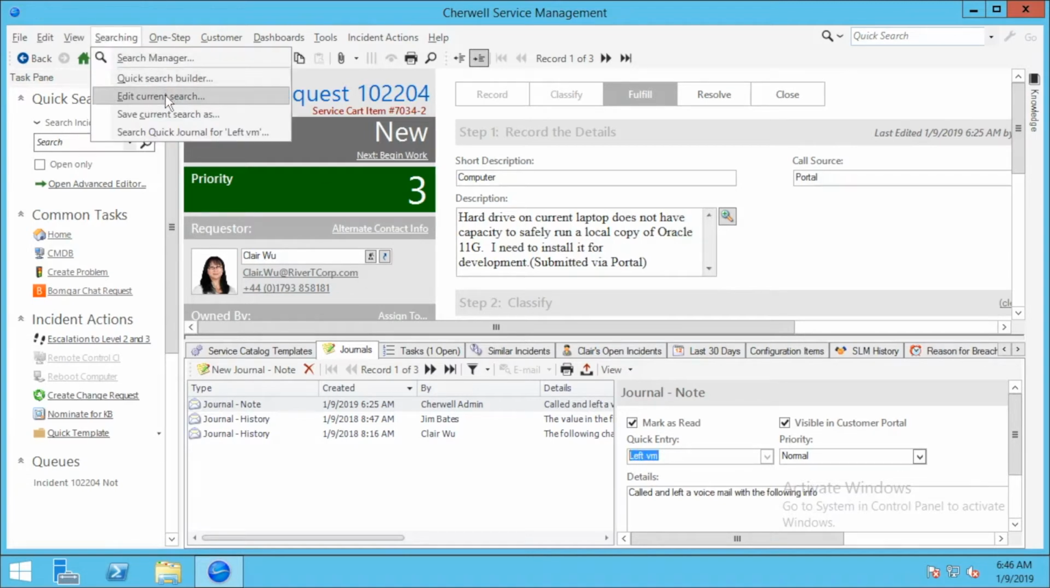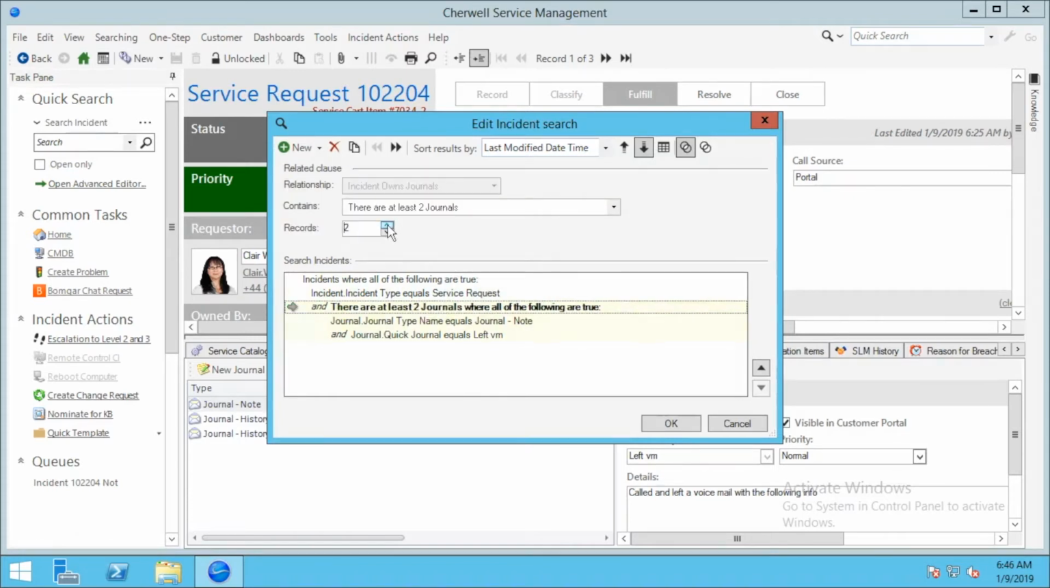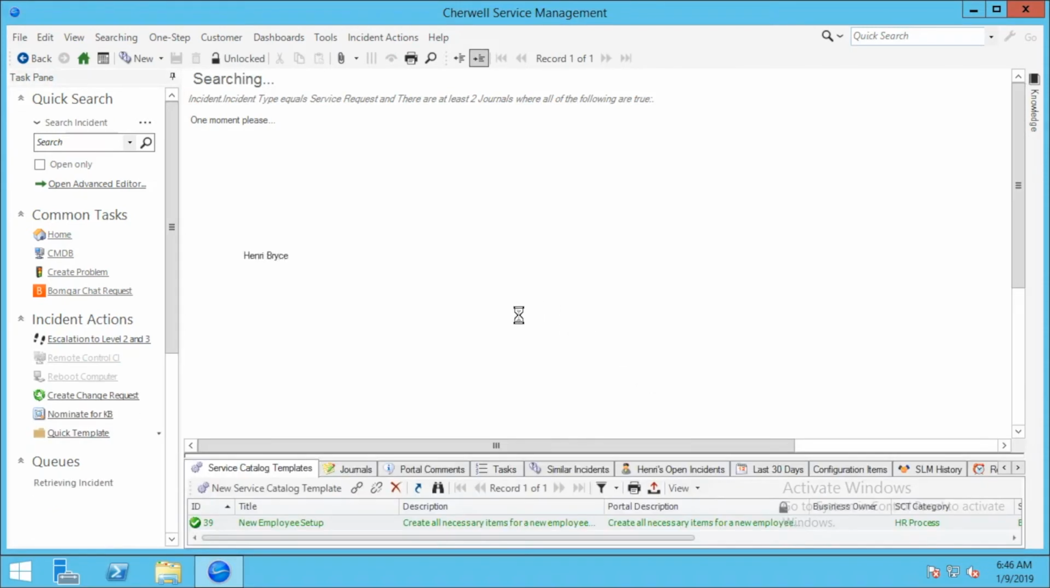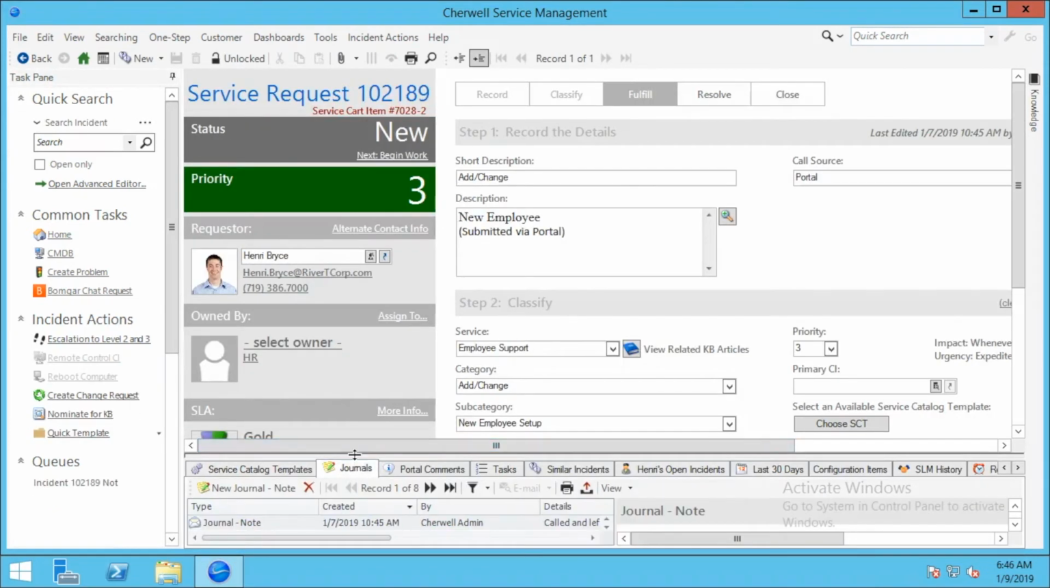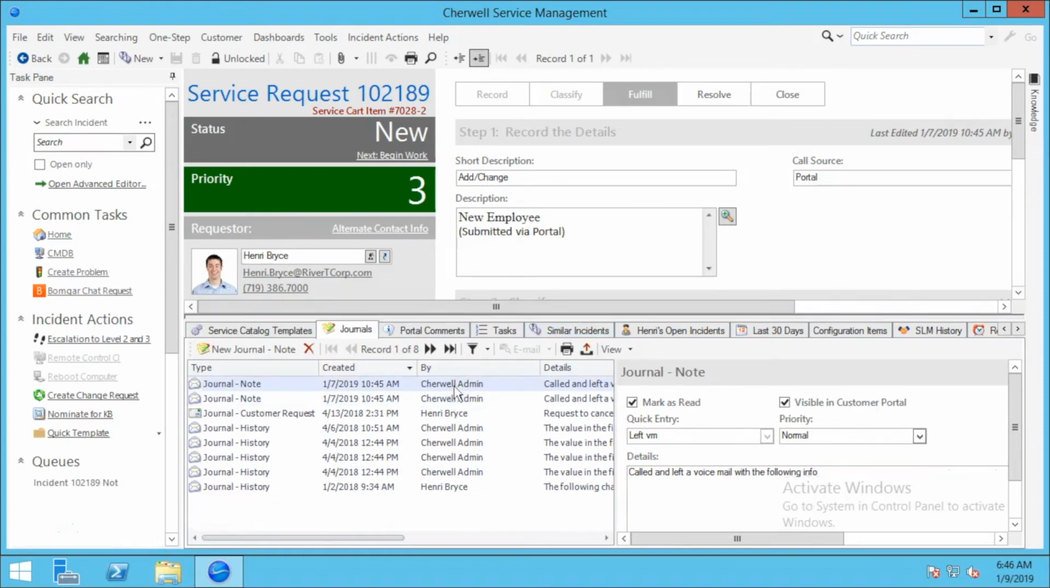If you go back up to the current search, let's see if there's 2 records out there that are attached to a service request. Somebody's left 2 voicemails for one of our customers. And it looks like there's 1 record out there. There's been 2 voicemails left for Henry. All right, so you can see how that could be useful in your day-to-day.